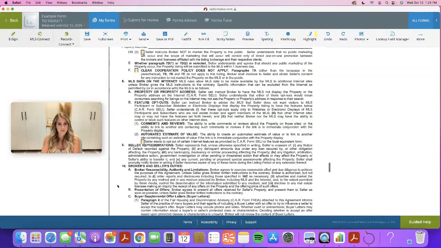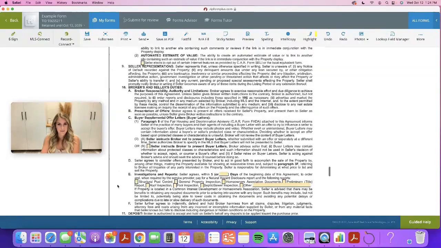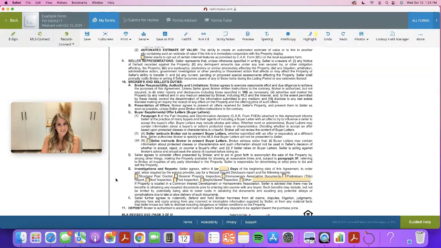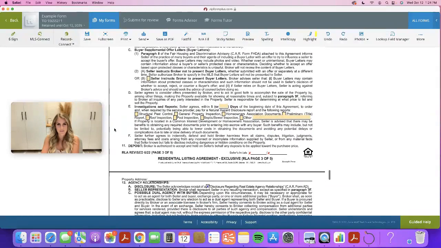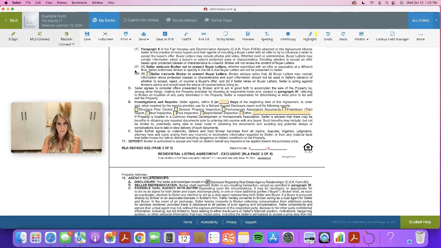So these are a bunch of definitions. I would definitely suggest making sure you read through the entire agreement, but just to sum it up, it's the majority of definitions up there. This little section is going to state whether or not you're going to present buyer letters. You can either decide to look at all of them or none of them. A lot of the times we say, as a seller, we don't want you to read them because we don't want you to be making a decision emotionally. We want you to be making a decision based on the financial portion of it. So you make the best decision for yourself.